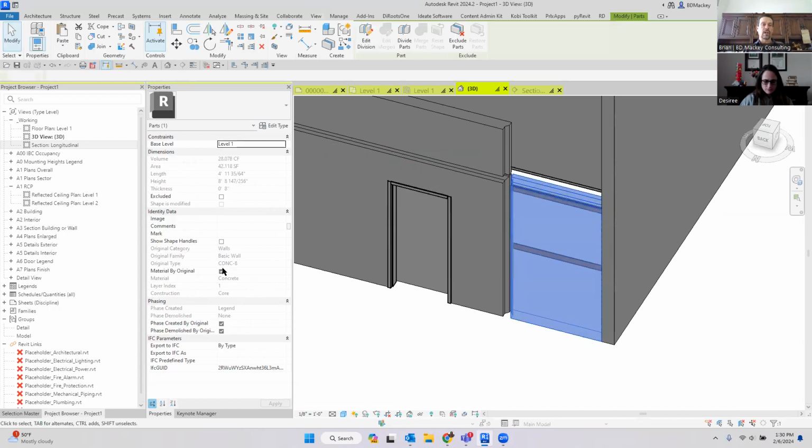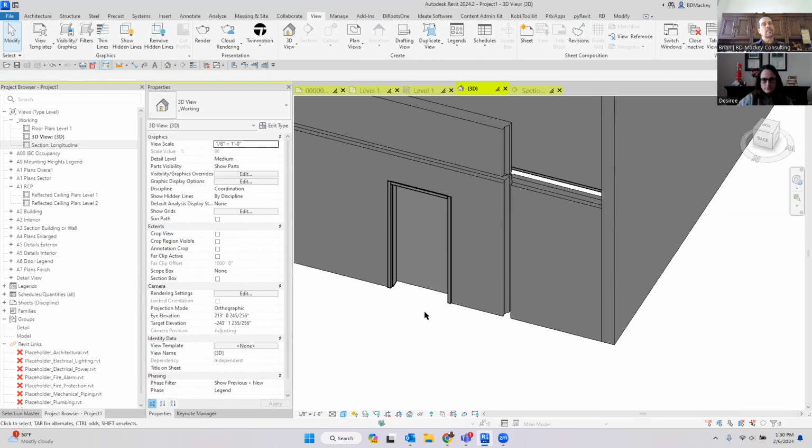And again, you can look at any of those. Hey, it's original category, or it's original family, or it's original type. You can use all of those values. You can use materials, etc., and really start coming through and playing with those. So a little bit weird, a little bit funky.